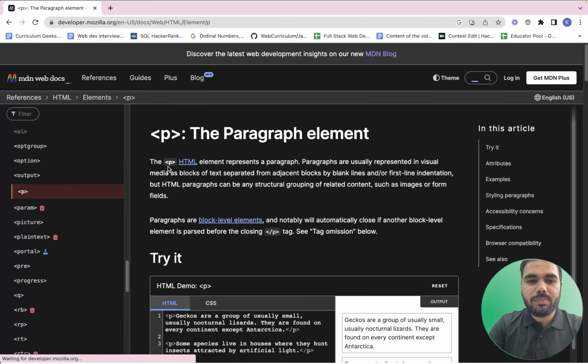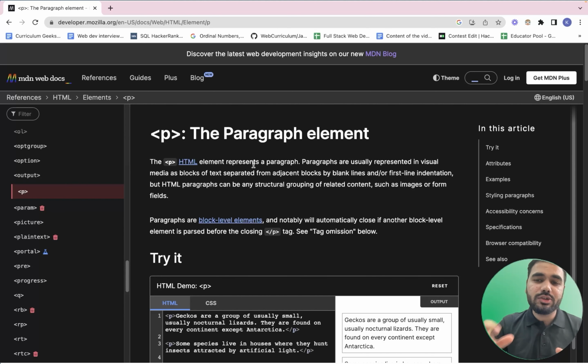Let's just click on this. P tag element represents a paragraph. Paragraphs are usually represented in visual media as blocks of text separated from adjacent blocks by blank lines, blah blah blah. So this is nothing but content which is more in written form, but when you watch my video and then see the content, you grab the concepts in more detail.